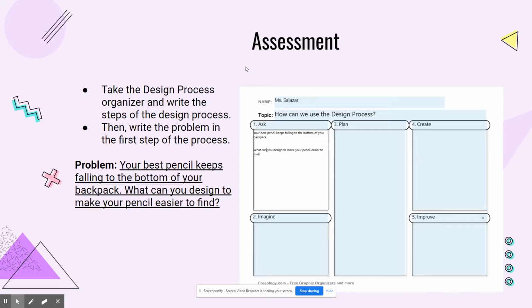And you guys have an assessment similar to this example. You're going to take the design process organizer or your notebook. If you don't have this paper, it's totally fine, and you're going to write the steps of the design process. So if you have this page, you're going to write the steps of the design process. You have 5 steps: ask, imagine, plan, create, and improve. If you don't have this page, all you would have to do is take your notebook and just write the 5 steps of the design process, and you're going to leave a space for each step because you're going to write underneath each step, okay?